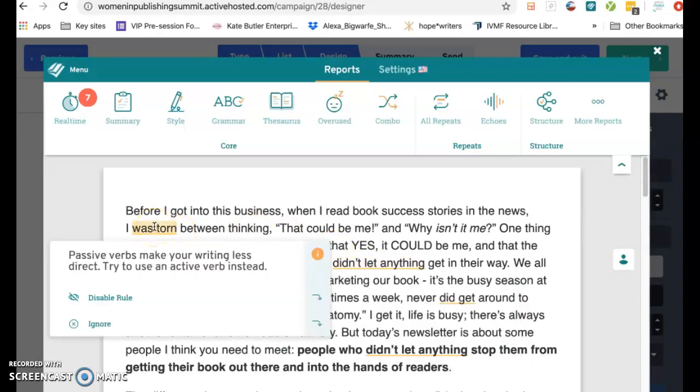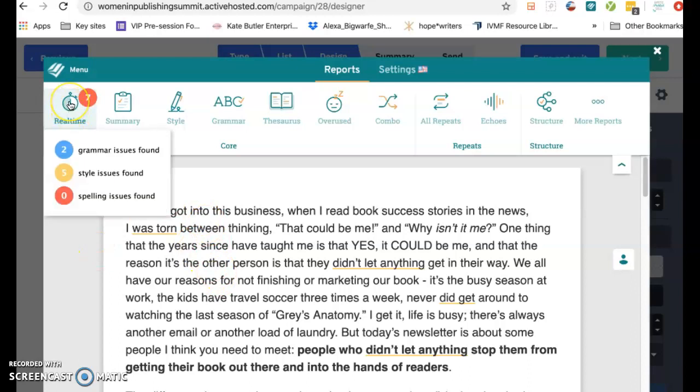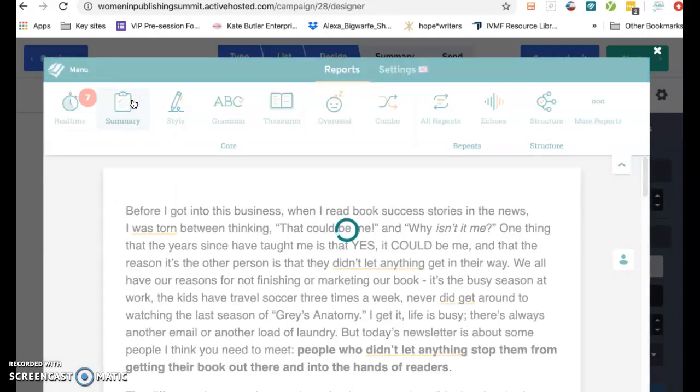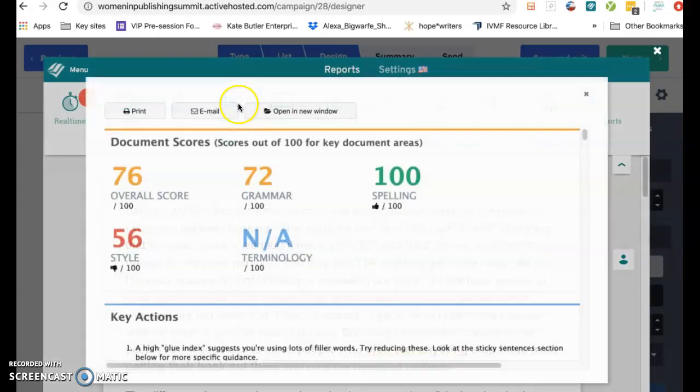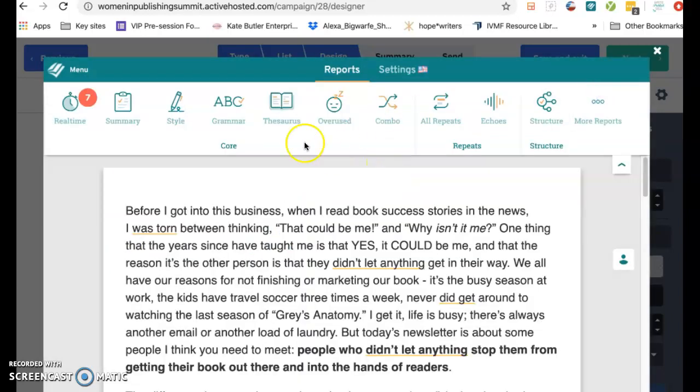But here, this is a good one. Passive verbs. It's gonna really highlight when you're using passive verbs. So how could you rewrite that so that it's not passive, or do you decide, you know what, this is the way it's just gonna be? It gives you the highlight up here of the grammar issues, style issues, spelling issues. You can look at a summary, style, grammar, overuse. So it's gonna give me my score over here. Ooh, we got some improvement to do if we're gonna meet their expectations on this particular one.